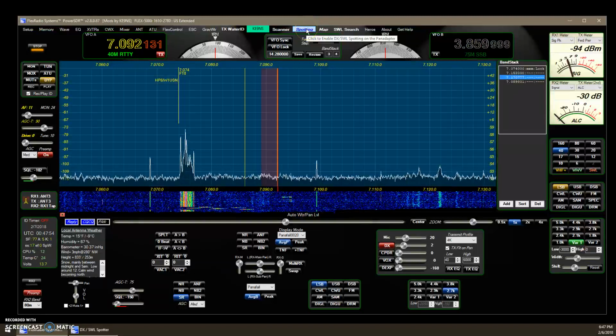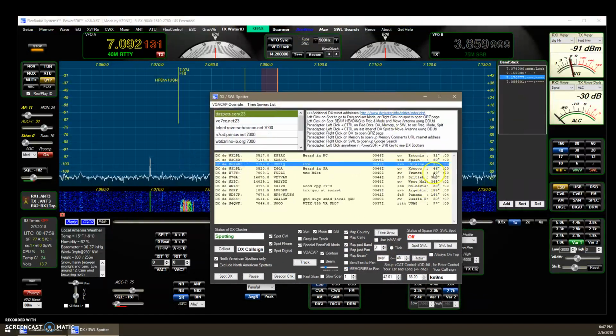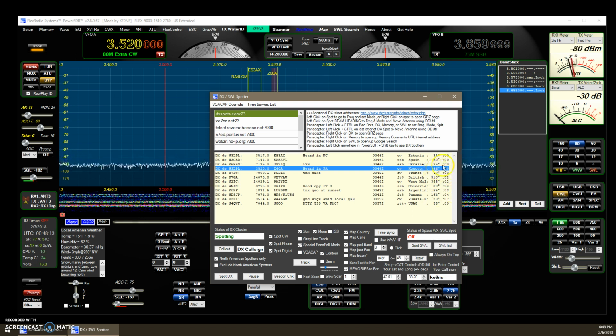The last feature I've added is rotor control. I've always had rotor control here. If you click on a spot, it takes you to that spot in the Panadapter. But if you click over here, it'll actually rotate the antenna if you have rotor control set up.